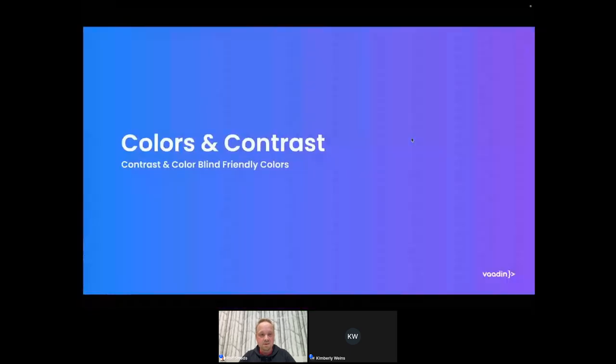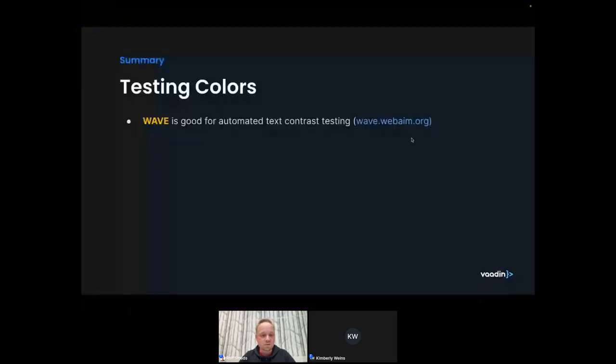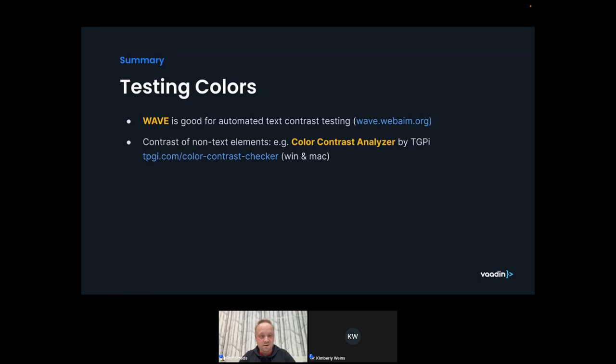So in summary, testing colors, Wave is a pretty good tool for automated text contrast testing. If somebody knows of a better tool, I would be happy to hear that. So please let me know in the questions or in the chat. Testing non-text elements pretty much has to be done manually. And I found the Color Contrast Analyzer by TPGi to be an excellent tool for that. There's the URL for it. And then finally, for color blindness simulation, my favorite is the tool built into the Firefox accessibility tab in the DevTools. And secondly, the Color Oracle tool that is available for Mac, Windows, and Linux.